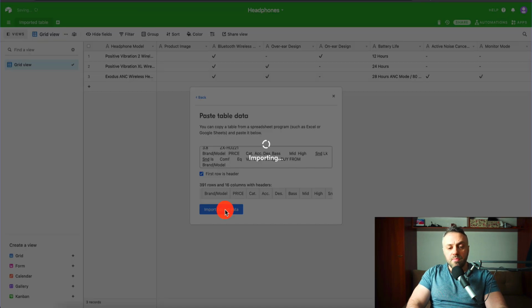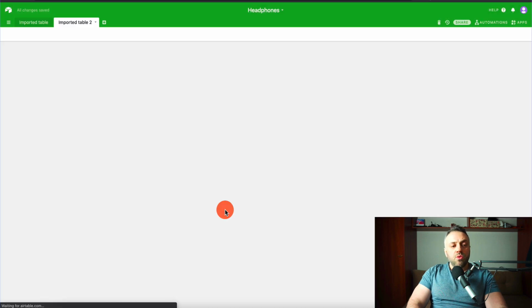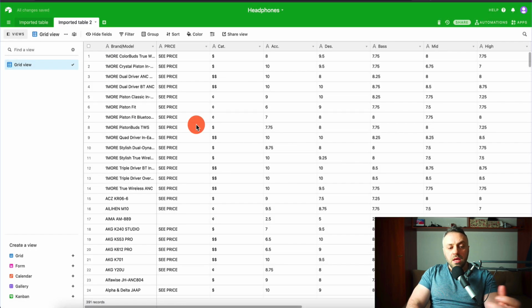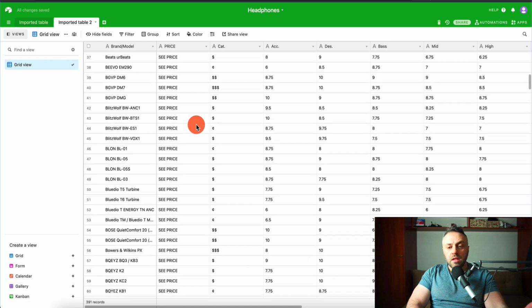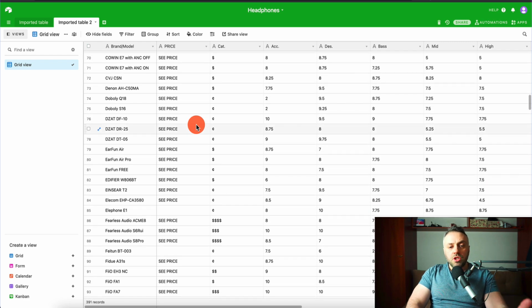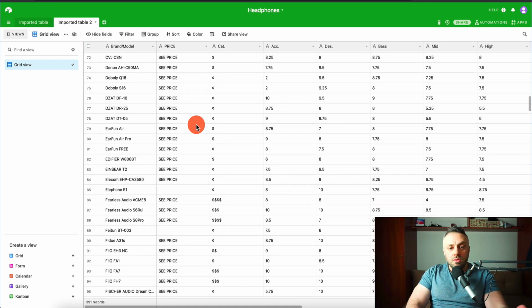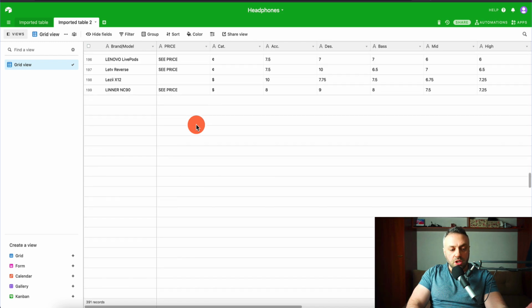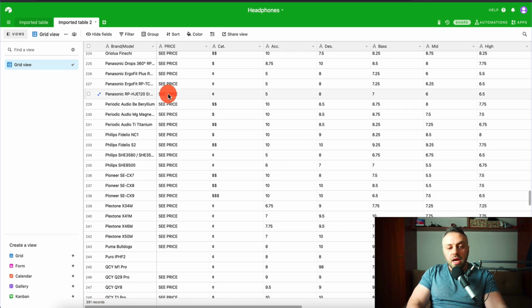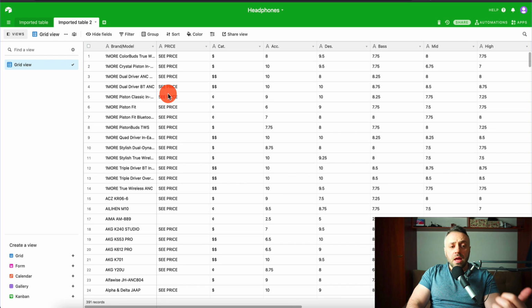So we're going to go back into this Airtable. We're going to click on import pasted data, and we have a new table imported perfectly. I mean, take a look at this. Imagine if you had to do it all manually. Imagine if you had to do it from scratch. And now we have 391 records right at our fingertips, and this is an amazing, amazing, amazing thing.